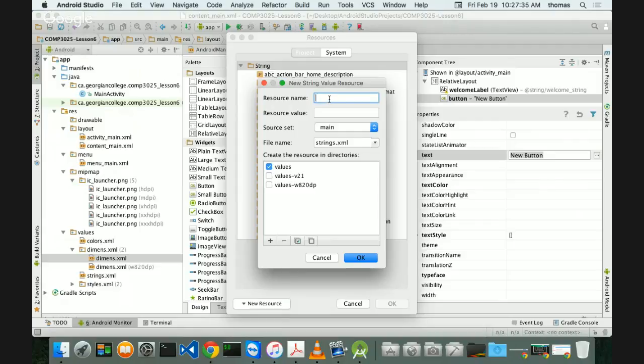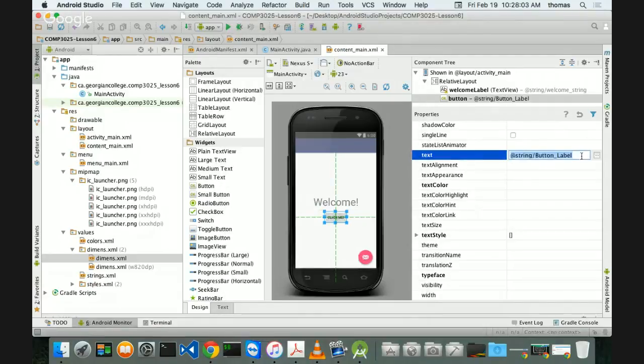And here's my resource name. I have to name the resource, or you can do it by XML if you want to. My resource name is going to be called button label, right? And my resource value is going to be whatever the button says, for example, click me, with an exclamation mark. Notice where it's going to go: it's going to go to file name strings.xml. This is the other way around, right? And I press OK. So now I've got add strings button label, and it says click me.